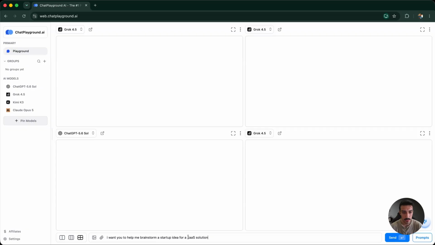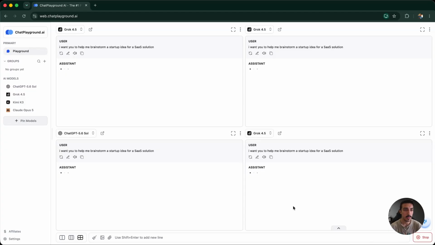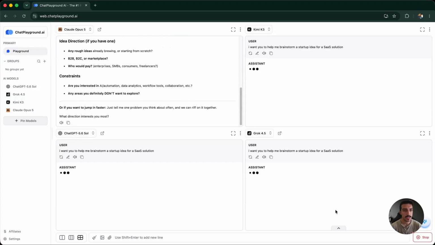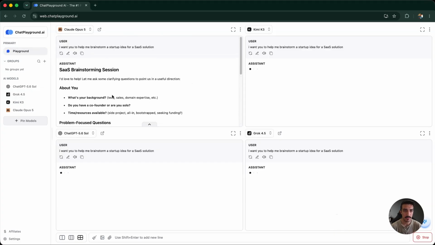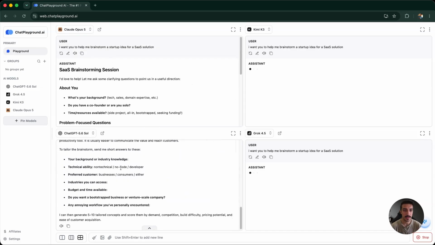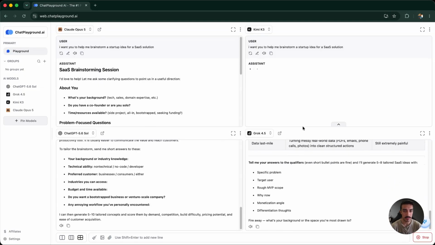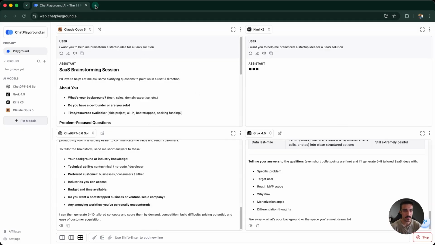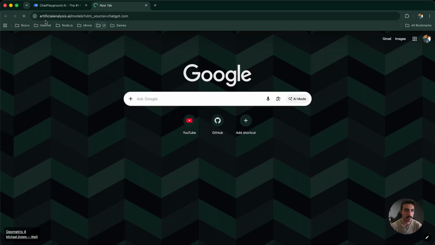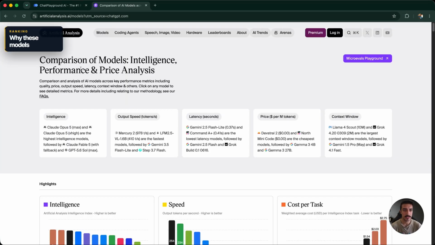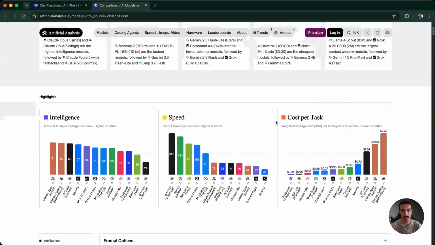All right, so here's our prompt, simple, but we're going to send it and see what the models will respond. I think Claude Opus 5 would give us the best responses because it's the latest and the most intelligent model out of these 3 or 4 models. Let me show you why. What do I mean by that? So we're going to check artificialanalysis.ai, which is an index website that gives us different aspects of each model.